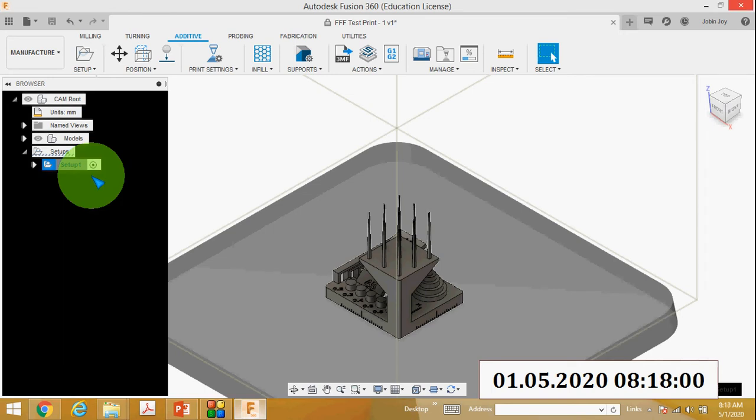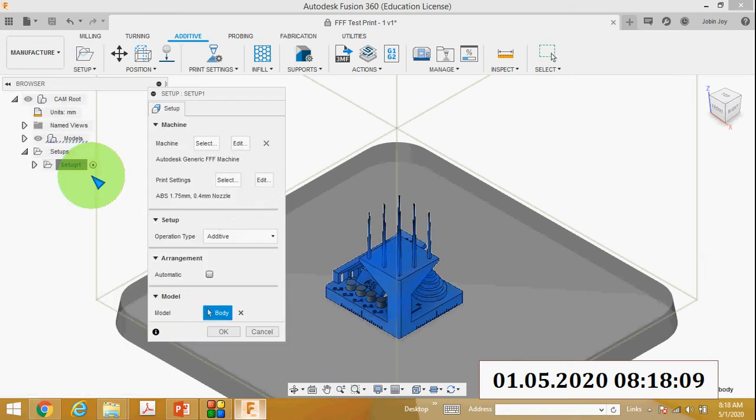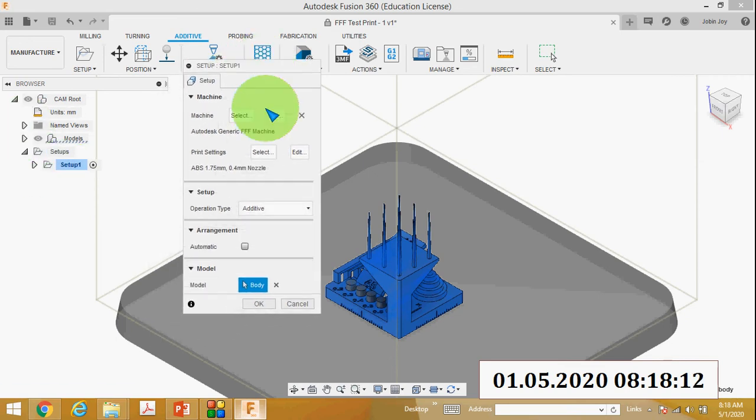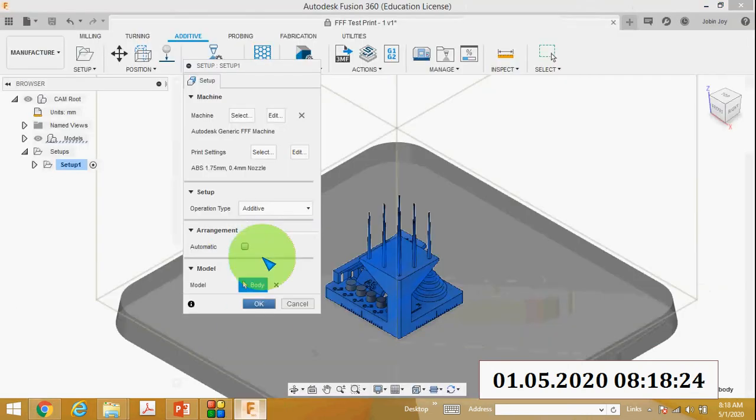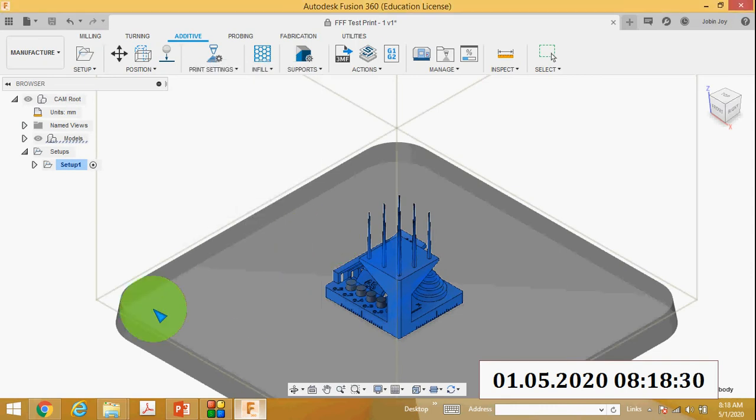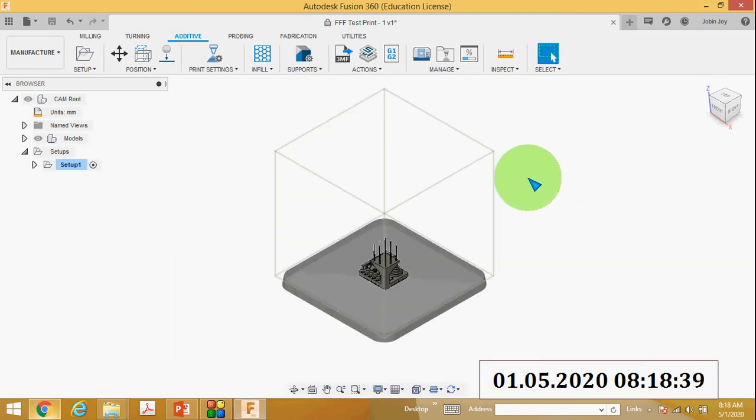So I will edit this setup once again. Right click here, you can edit the setup. Right click on the setup under the browser tab, then your setup of fused filament fabrication will open. Then you can see we have applied all these except one. Optionally check arrangement automatic. This moves the part to the center of the platform in its current orientation. If you want to check this arrangement automatic, click here, then OK.